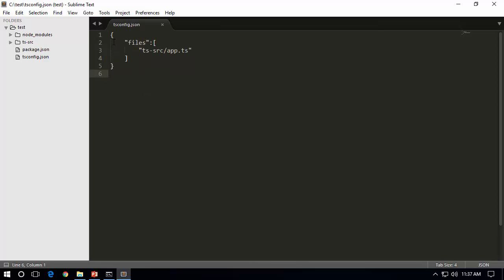So you have plenty of options here. If you go through the TypeScript documentation, you are going to see a lot of options. But now in this case, I am going to say this is going to be the only file it really needs to worry about while compilation. So I'm saying that please go through this file to compile it.